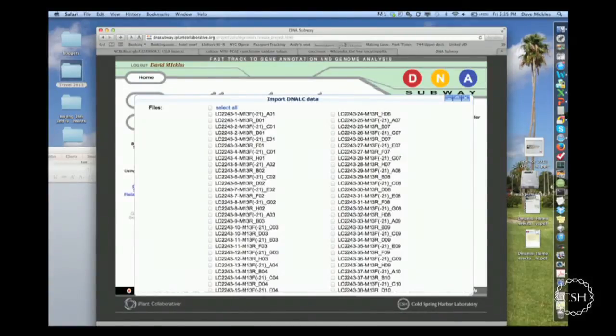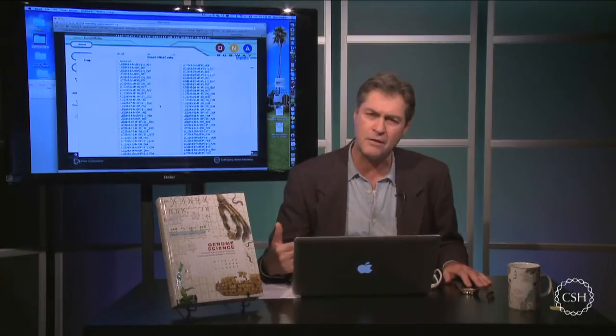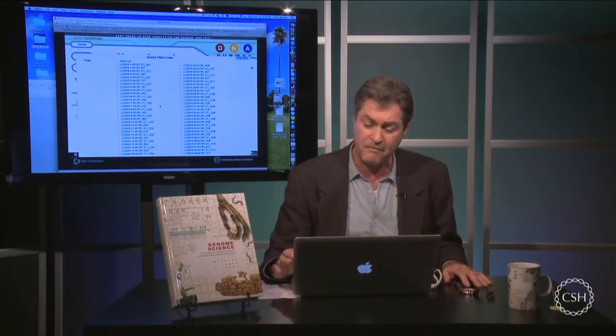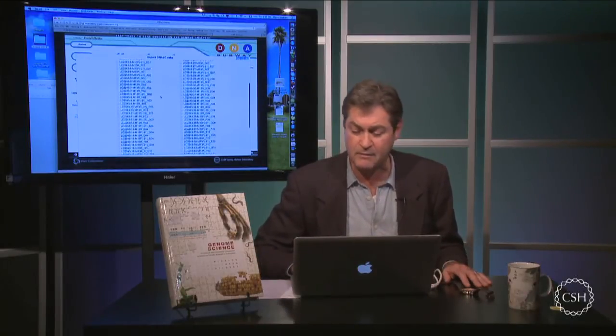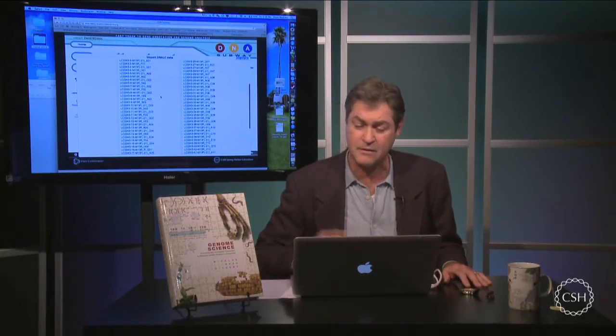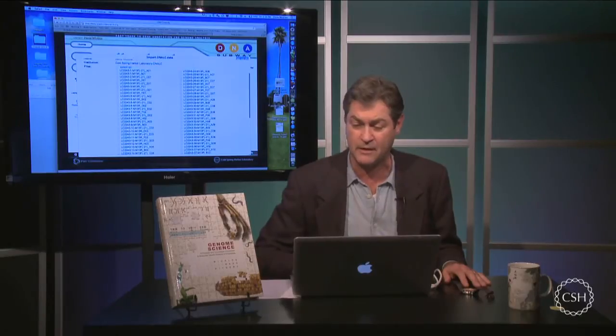Now, I could load all of these files by selecting all. But in fact, these files are deceptively large. They're not just files of A, T, C, and Gs, which are small files. They also have quality data and also the actual data that came off the DNA sequencer, which you'll see is actually visual data. So they're pretty big files. If I download all of these, it would probably take me 40 seconds. So what I'm going to do instead is to just take the samples that I'm interested in.